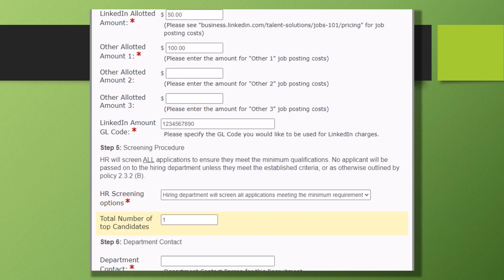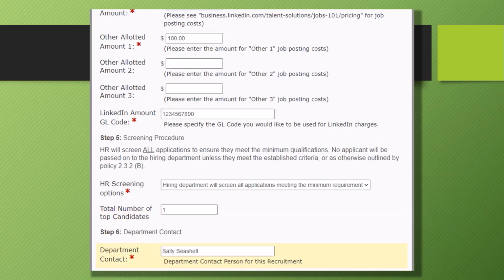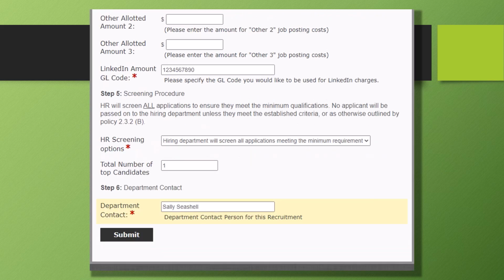Next, on the PRF, you may indicate how many candidates you are hiring for the position. Then, type the name of the person for HR to contact for this recruitment. Once HR has received your PRF, they will reach out to the department contact for a recruitment strategy meeting. The recruitment strategy flyer is provided in Appendix 2 of the Supervisor Guidebook. After this meeting, HR will begin advertising the position. Finally, click Submit and your personnel requisition form will be sent to HR.